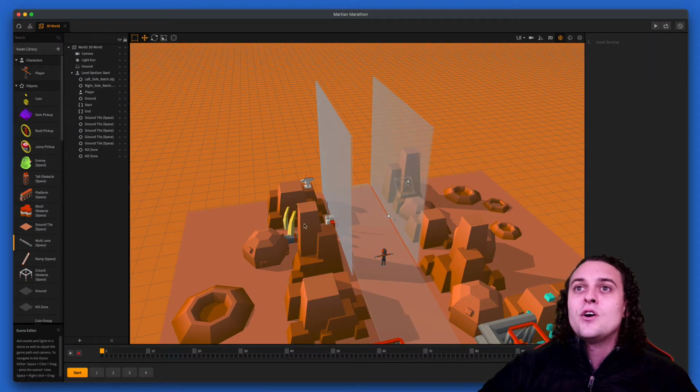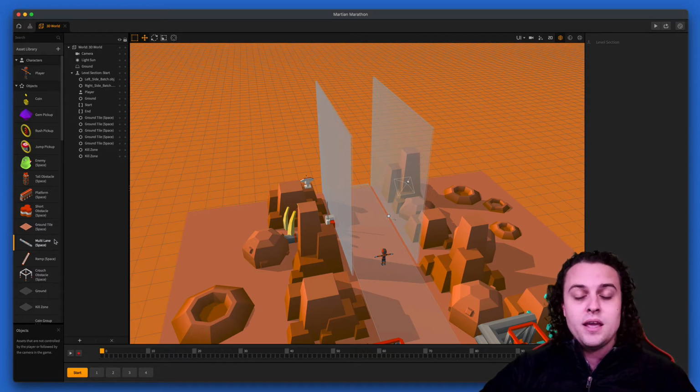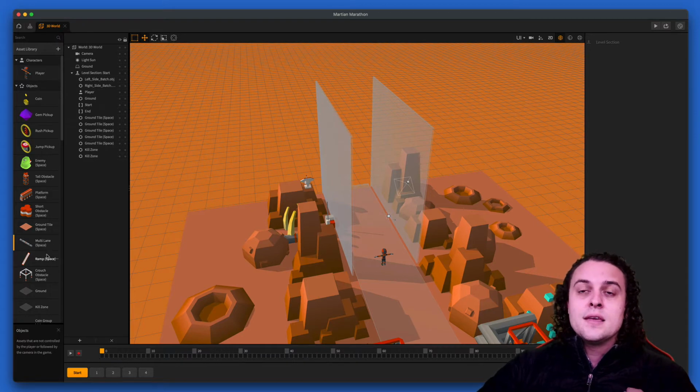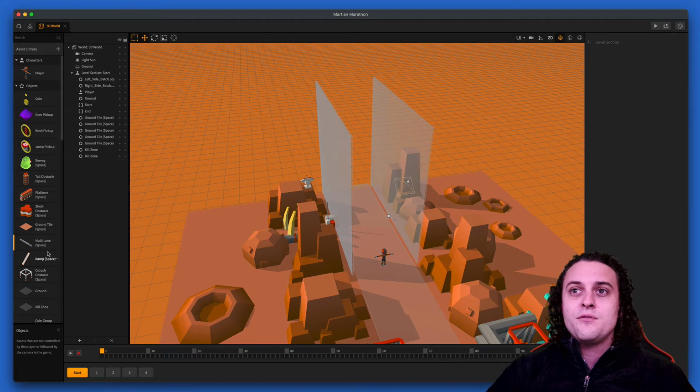Okay, so right now we've got the Martian Marathon template, and this is a great template, and you might think to yourself, wow, I would really like to use some of the models or some of the assets from this game in my own game. However, it can be a little bit hard to do that if you're exporting just BB asset after BB asset, and there are ways around that.